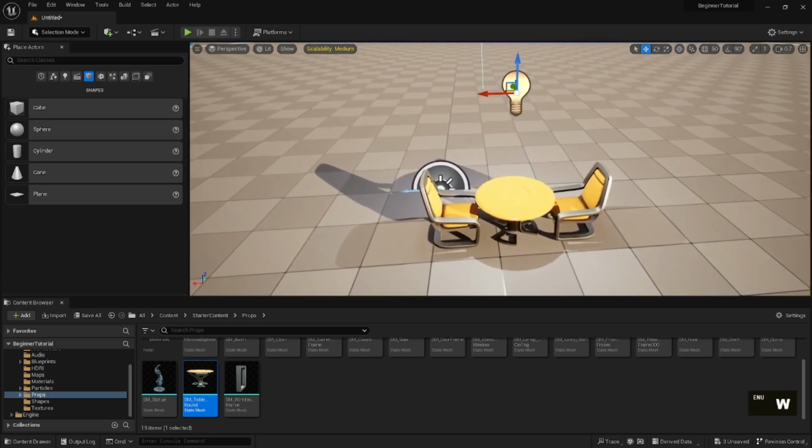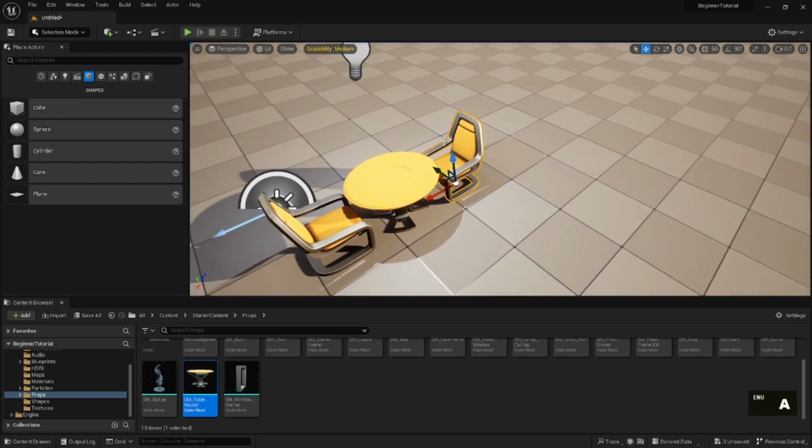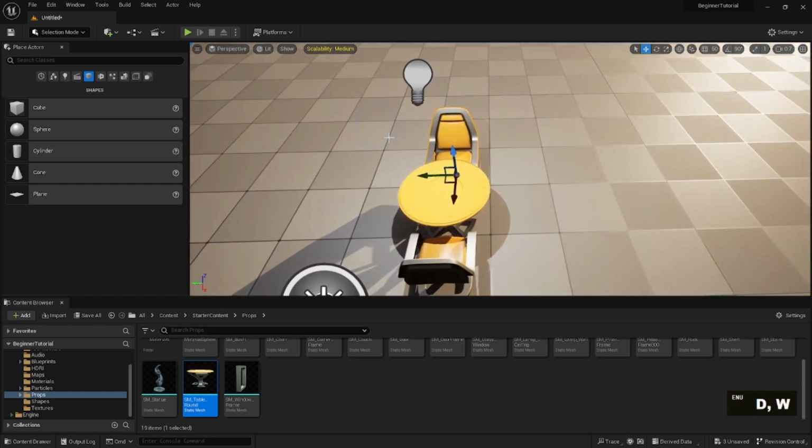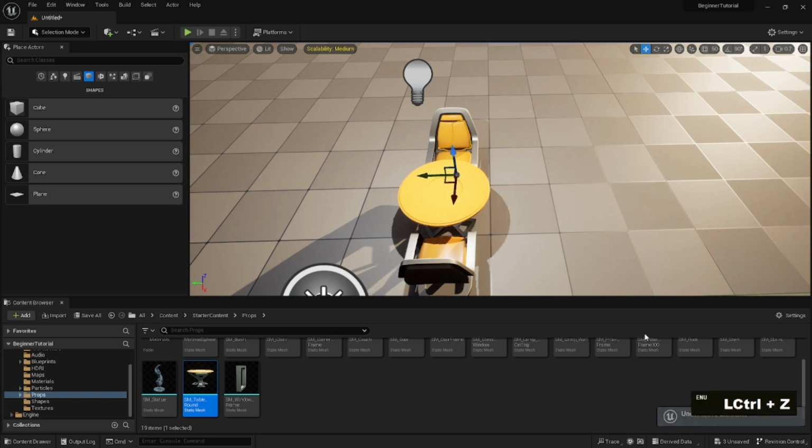Okay, very nice. You can also duplicate objects by pressing Ctrl D. Here we have 2 objects. If you want to undo an action you did, in this particular case I want to undo the duplicate action I performed, you can press Ctrl Z. Right now it will undo the movement I did on the chair, but if I press a second time it will undo the duplicate action I performed. And here we go.